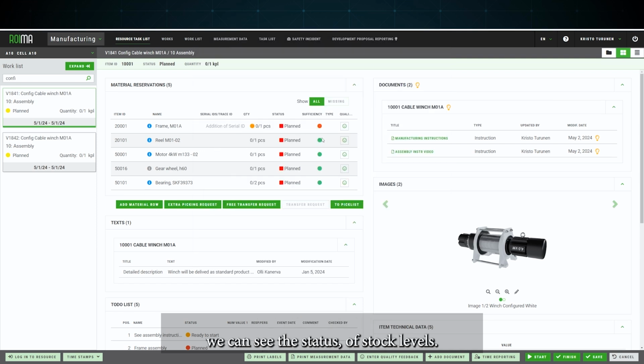We can see the status of stock levels. Are there enough components in place or not? And also the status of the production operation and the material reservations regarding that specific production operation.